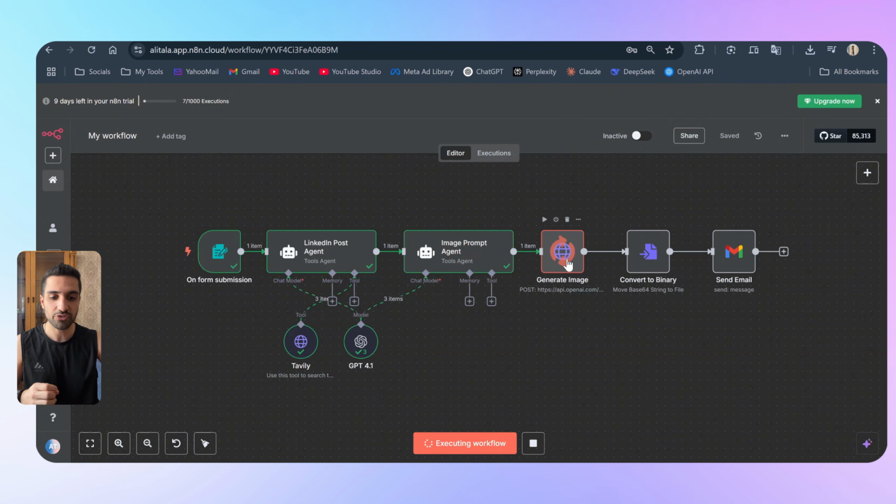And now we are sending a request to OpenAI image generation model. And then once we get our image, here we have a node. Basically, this is a base 64. I'll show you what it does. And once we have our image and text, it will send an email to me. All right, so you see that everything perfectly worked, and here we send an email.